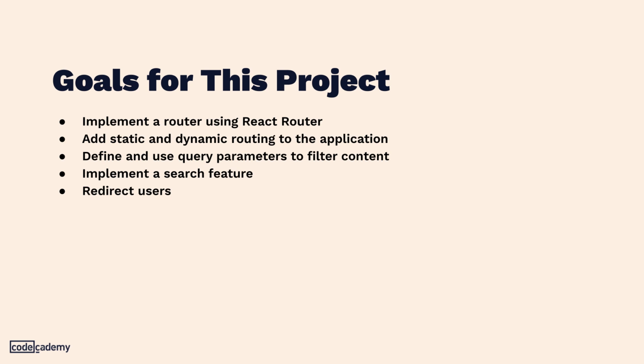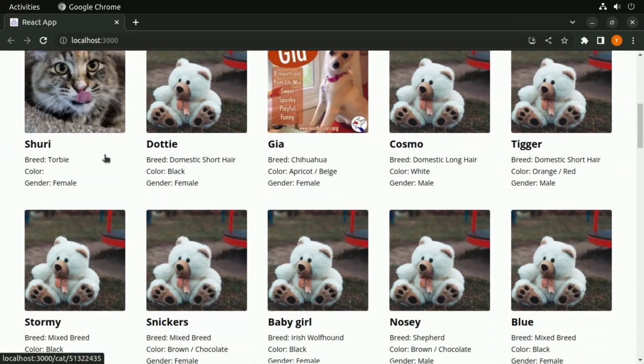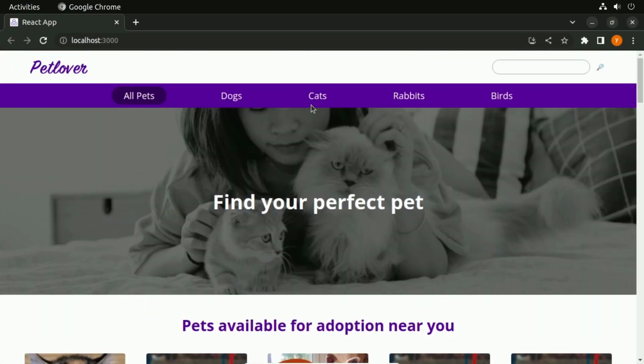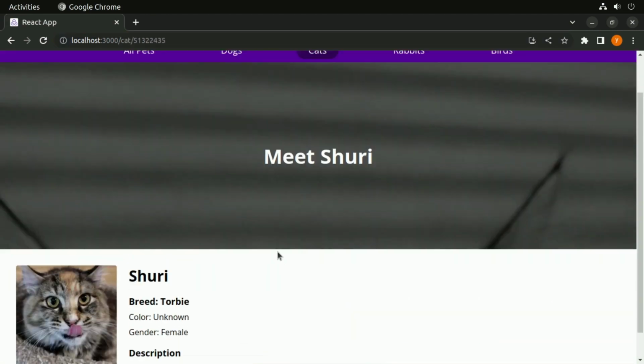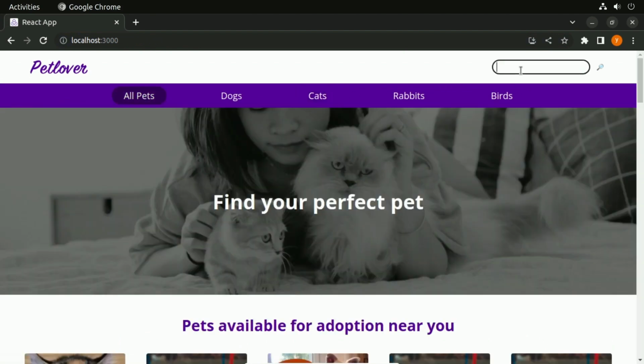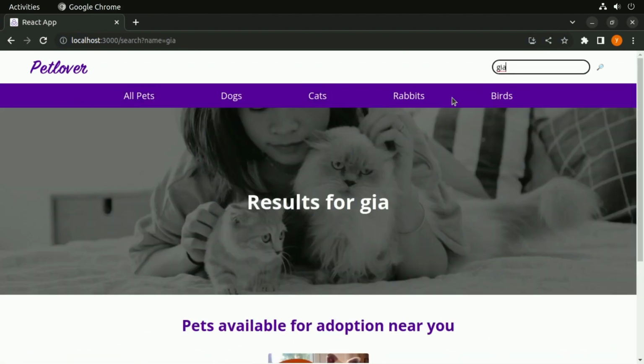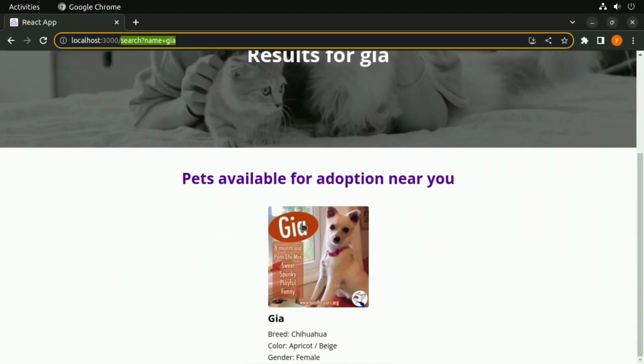In this project, we'll practice adding React Router to a project, creating a React Router, using Router Provider, creating JSX routes, defining and using URL and query parameters, and redirecting users. As you can see, this application will allow users to see a list of adoptable pets which can be filtered by type, denoted by the URL path. They'll also be able to see individual pet details and search for pets by name. All of this will be done using our knowledge of the React Router library.